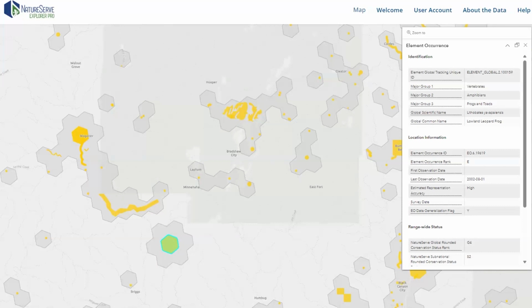In this slide, we're looking at a different area that has an EO shaped like a hexagon in the lower left side of the screen, also lit up in blue. A hexagon-shaped EO indicates that the EO has been generalized. NatureServe offers our network programs 4 hexagon grid sizes, 1, 7, 49, and 343 square mile grids. And these are used when the data locations need to be obscured. So when we look at the pop-up screen, we see also that the EO data generalization flag has been applied, that indicates that this EO has been generalized.